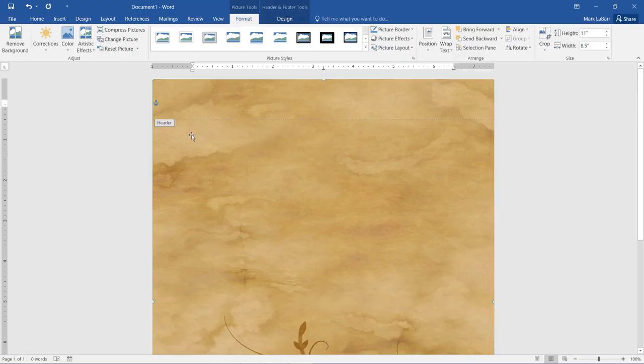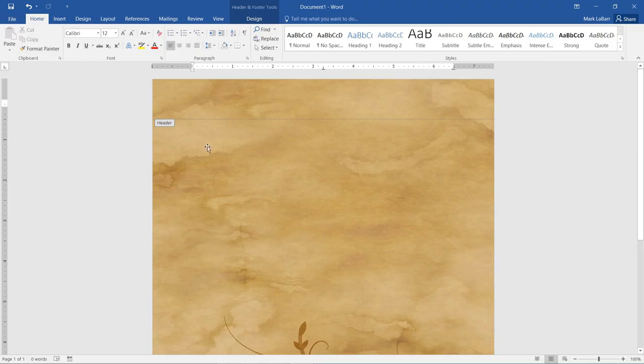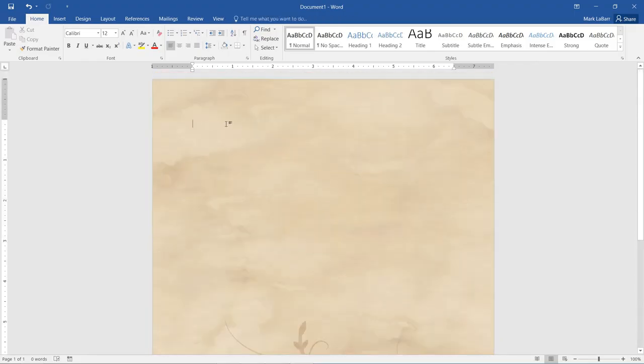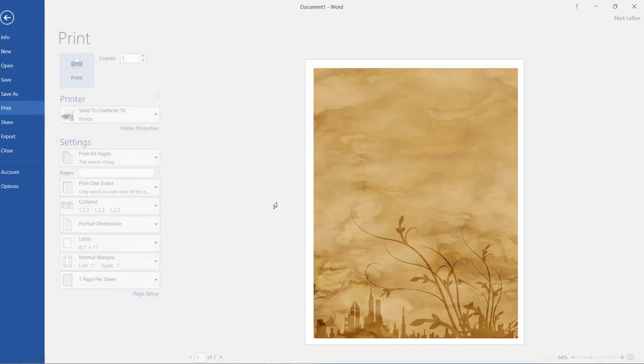We see the green guidelines. So now it's all positioned. I'll just hit escape and get out of the header. And you can see it's grayed out, but that's alright. That's exactly what headers are supposed to do.